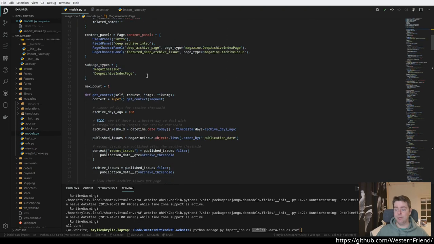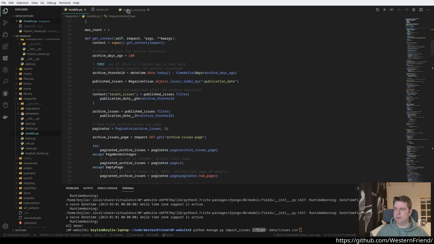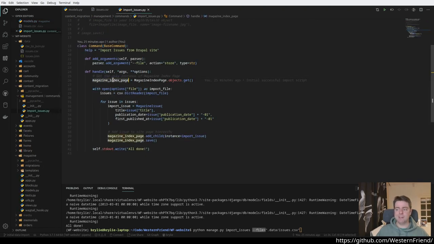So that's pretty cool. So that said, I know there will only be one magazine index page for that reason, and so I can just use the get method here, and it just grabs the one that's available. So now I have a reference to this magazine index page for use later, so I can add each magazine issue as a child of this magazine index page.